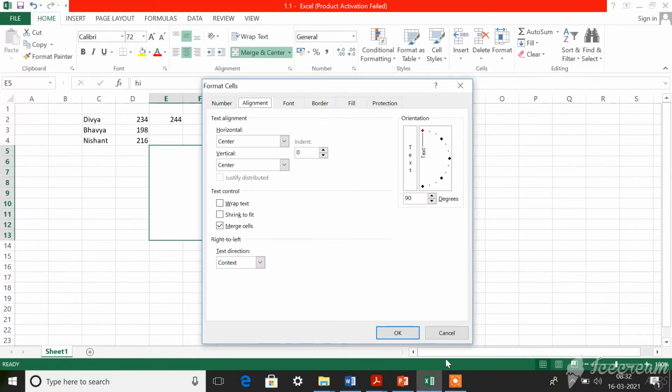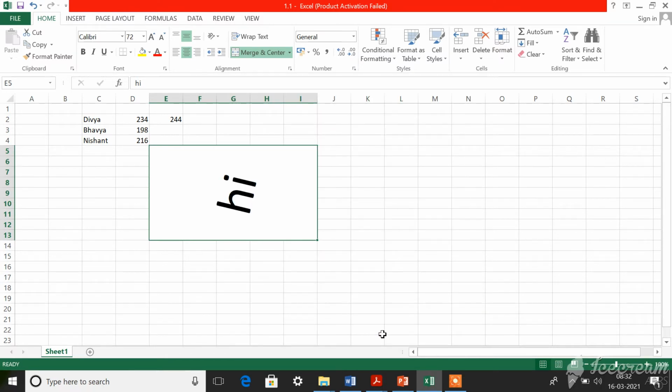Here you can adjust the degree. 90 degrees, or 86, 83. Whatever degree you want, you can adjust here by clicking this down arrow and clicking OK. According to that, your text will be changed and aligned properly. This is called orientation.